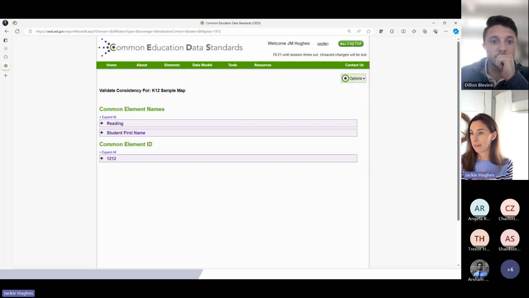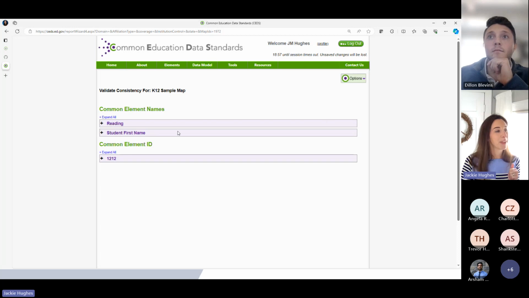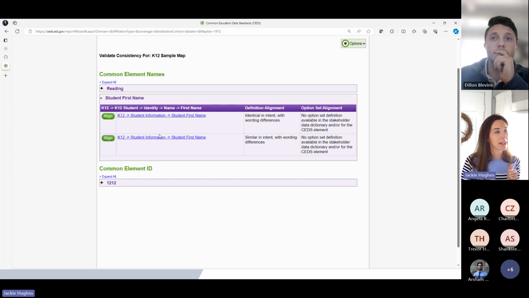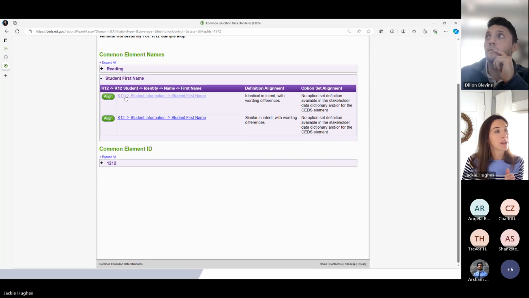A lot of times we might have states reach out and they go, my validate consistency is off. And we go, well, how many people were in your map doing the alignment? Oh, we had 4 people, we assigned them to different sections. Okay, well, it's kind of biased based on their interpretation of their state's element aligned to CEDS. So this is just a really good way to see how elements were aligned and if you aligned them consistently. So I'm going to do student first name to show you an example of what I mean here. So you can see the path.